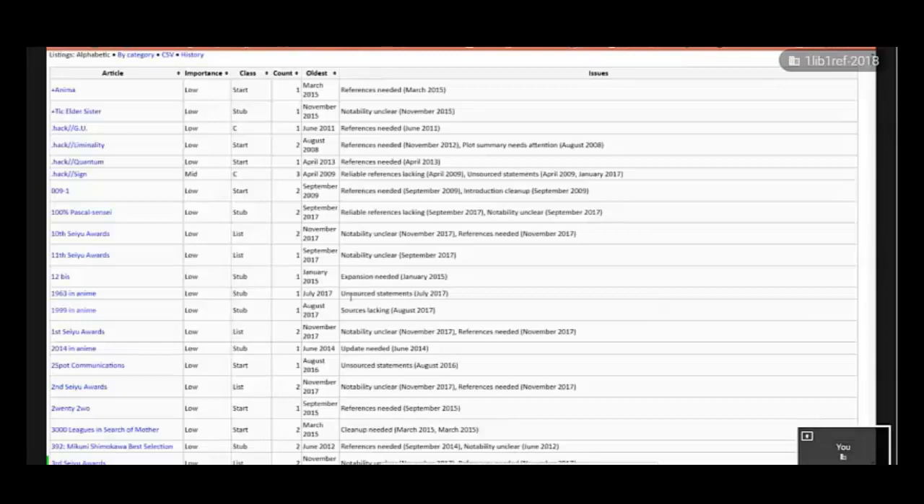Unsourced statements are just what they sound like, where someone is making some kind of statement or assertion, but they're not providing a source to back it up. So those are the kinds of things that you're going to look for, the places where you can do pretty quick work to find a citation to support the information.